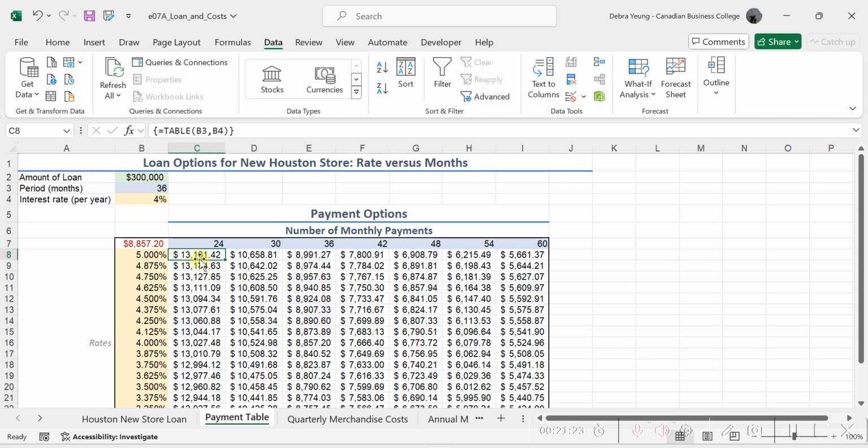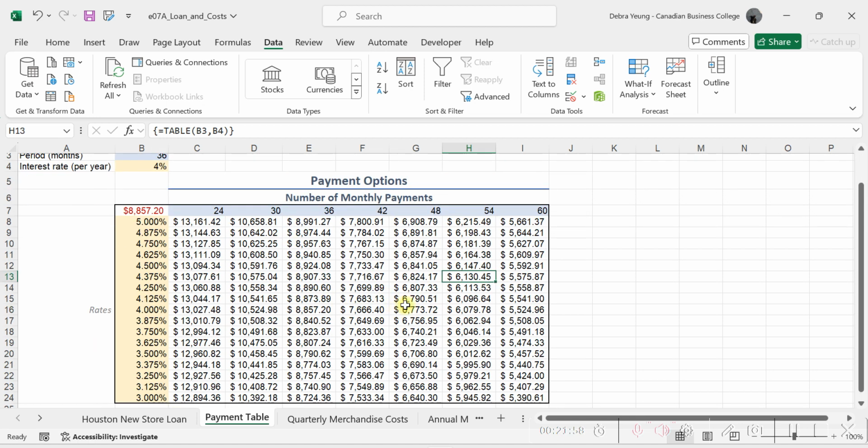And so instead of using 36, it replaces it with 24. Instead of 4%, it replaces it with 5%. So instantaneously, it creates a PMT of 300,000, period month of 24, and interest rate of 4%. What is the result? And it gives you the result. So there's a little mini PMT function that is going on in the data table, and it uses either the row and the column, like this guy down here.